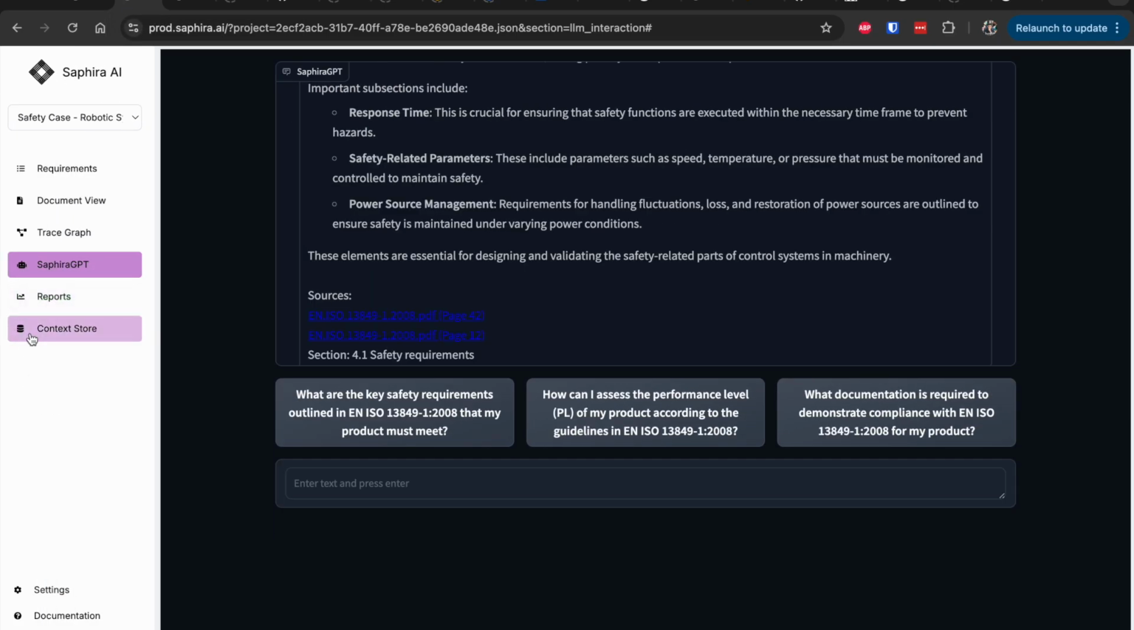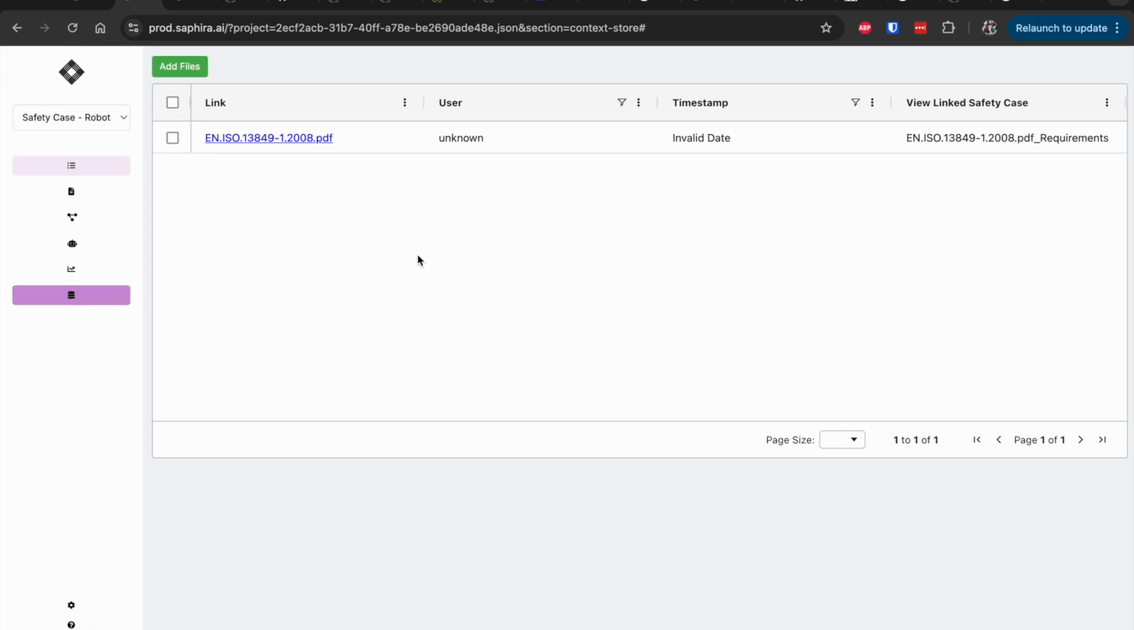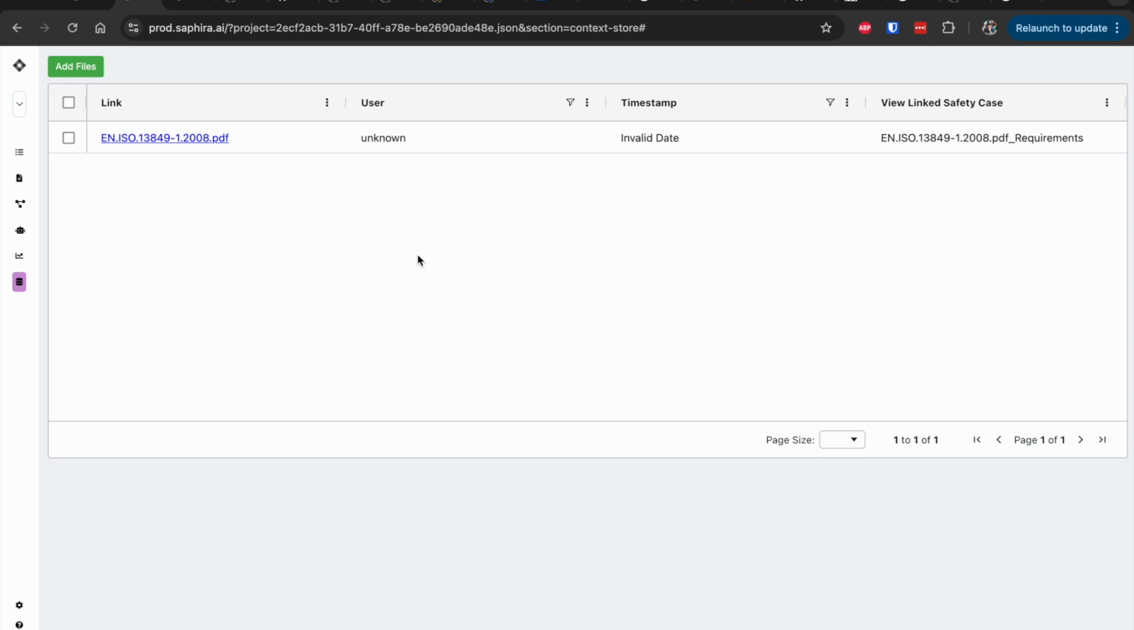So please feel free to log into Saphira, create any new projects, upload any documents to the context store. This may not even be anything related to robots or your particular project. It, in fact, can be any sort of structured document. And try out our system to answer your questions, to compose your tabular outputs, and let us know how it goes. Thanks.